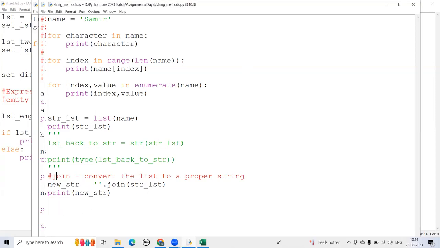Join is used to convert the list to a proper string. And we have another important method that is used in many places, called split. This is used to convert your list to string. Sorry, convert your string to list.